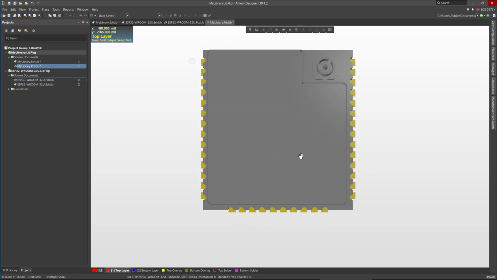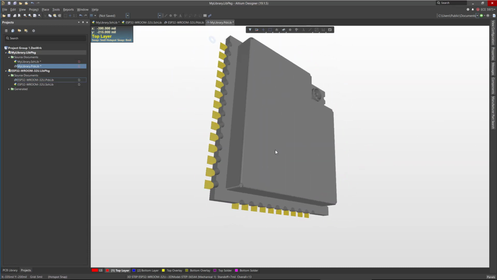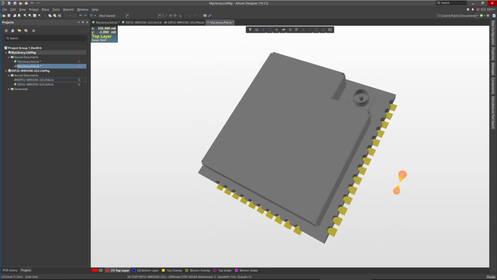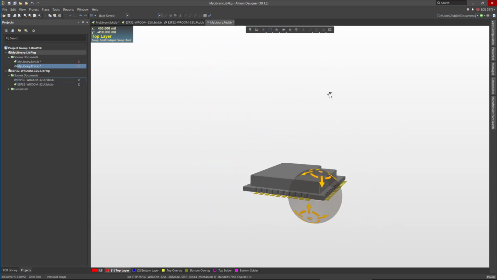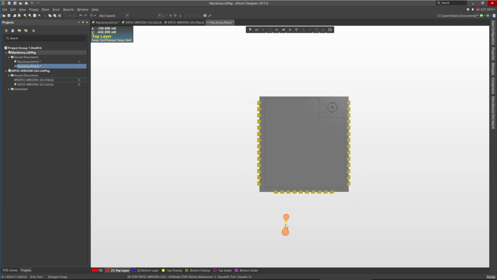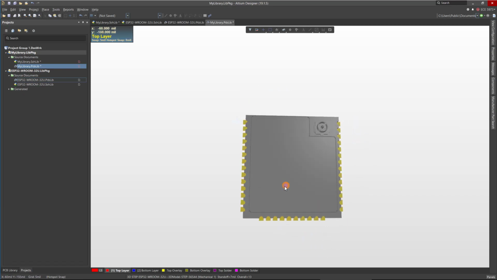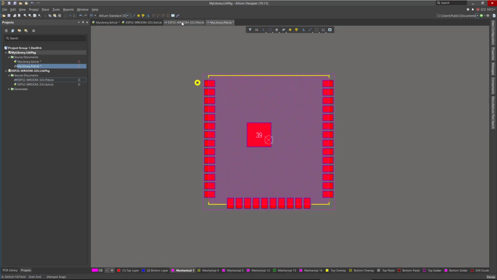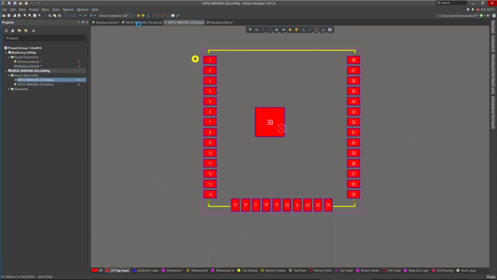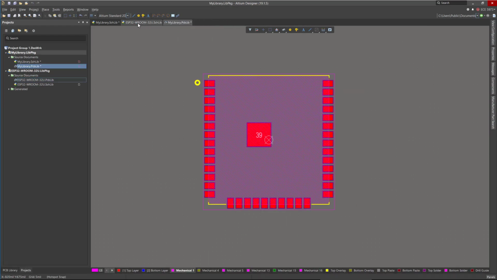Yep, looks correct. So this is a 3D model. Okay, looks good. Now let's close this library. We are done with it.